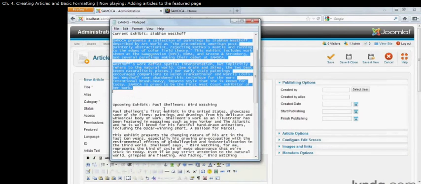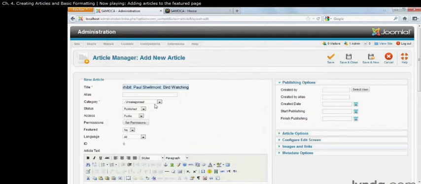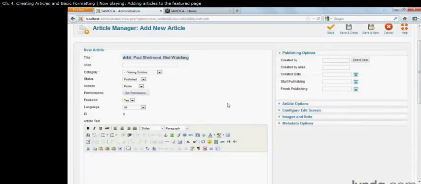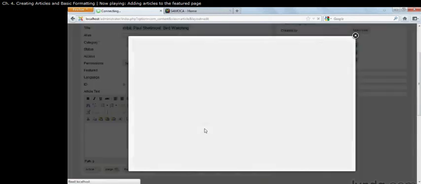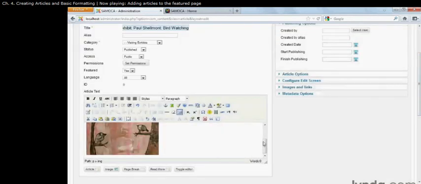And I'm going to go to the Paul Shelmont birdwatching article, highlight the text, Control or Command C to copy, Control or Command V to paste. We'll assign this once again to the Visiting Exhibits category. We'll set our featured to yes, because we do want this on the home page as well. Then I'm going to go ahead and put in my image, which is the Exhibits-Shelmont, picture of birds there. And we'll say Paul Shelmont at Samoka for our alt tag, and say insert.